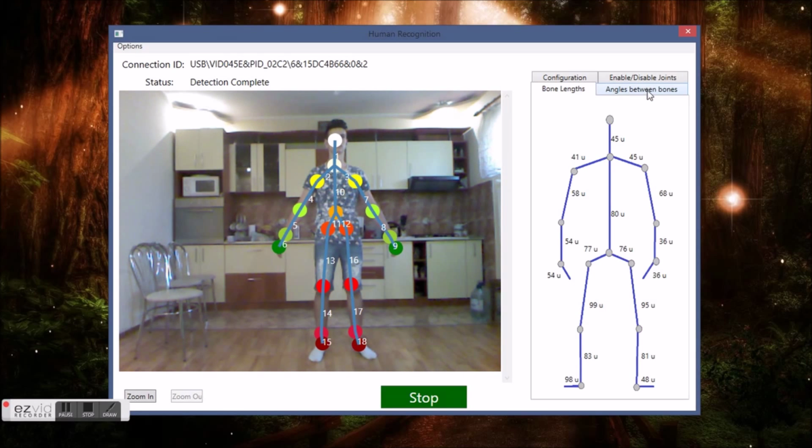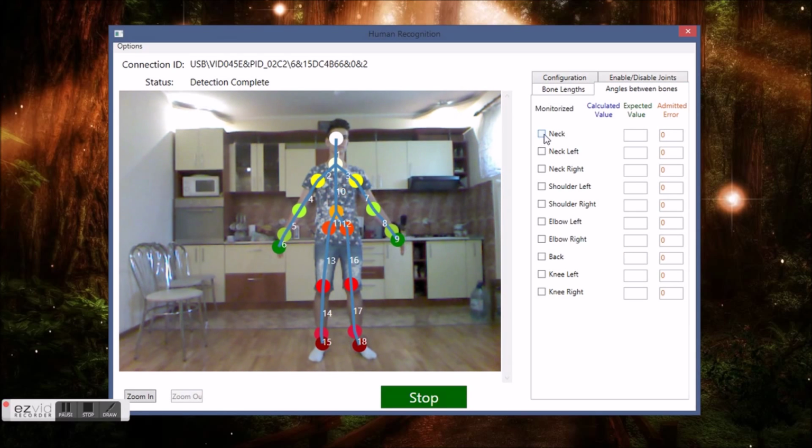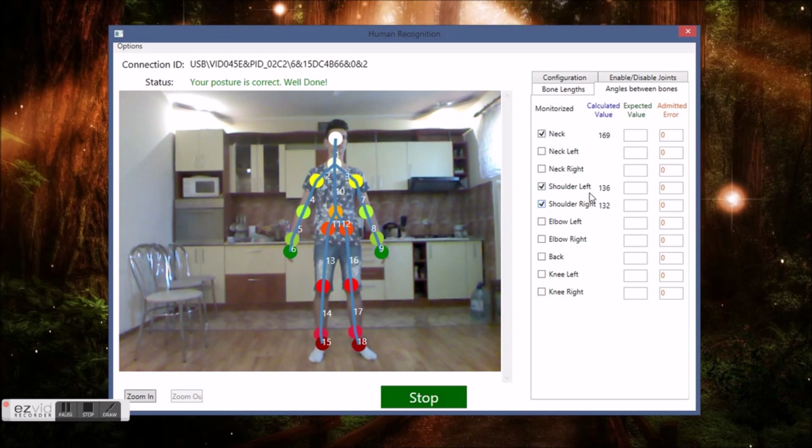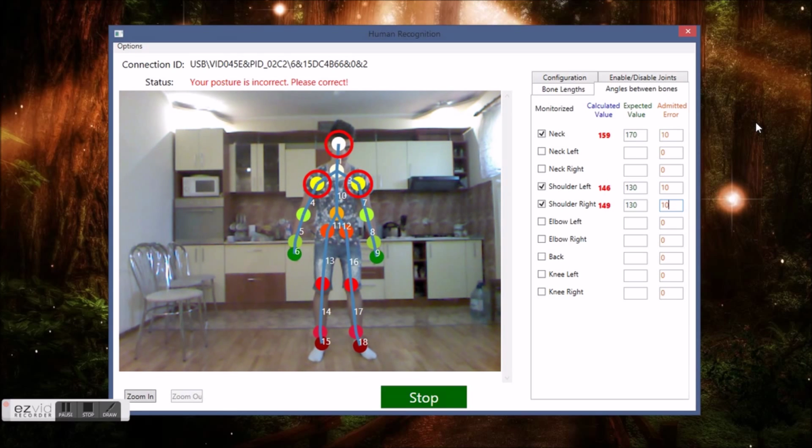Finally, we have the Angles Between Bones tab, where the configurator will decide what angles will define the correct posture. He will check the angles that are needed for verifying of their value. He writes the value that he expects them to be for the correct posture and the admitted error, which will decide whether the value is correct. After writing an expected value, the calculated value will become red if it is not close to the expected value within the admitted error, or in blue if it is.